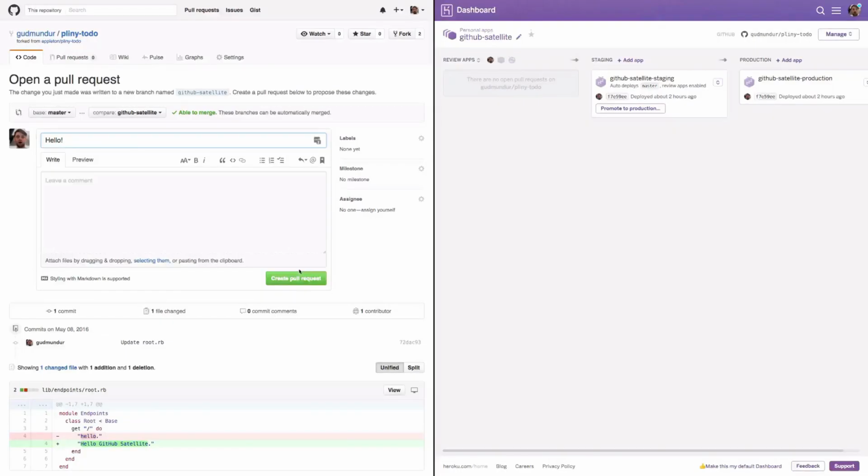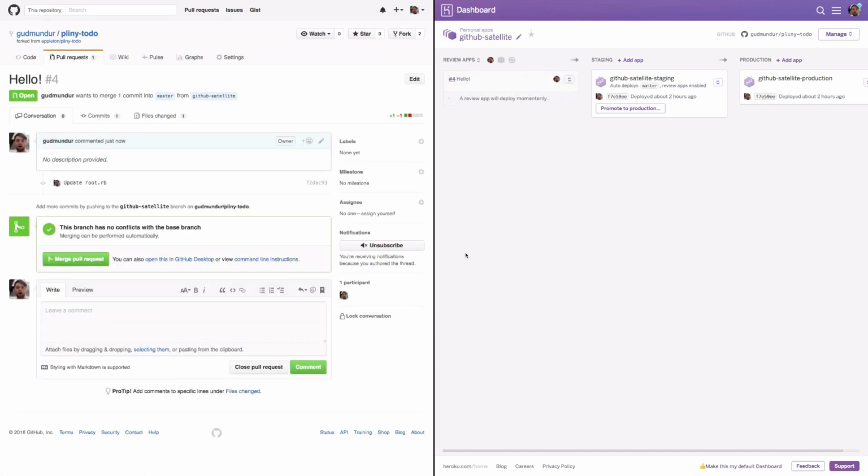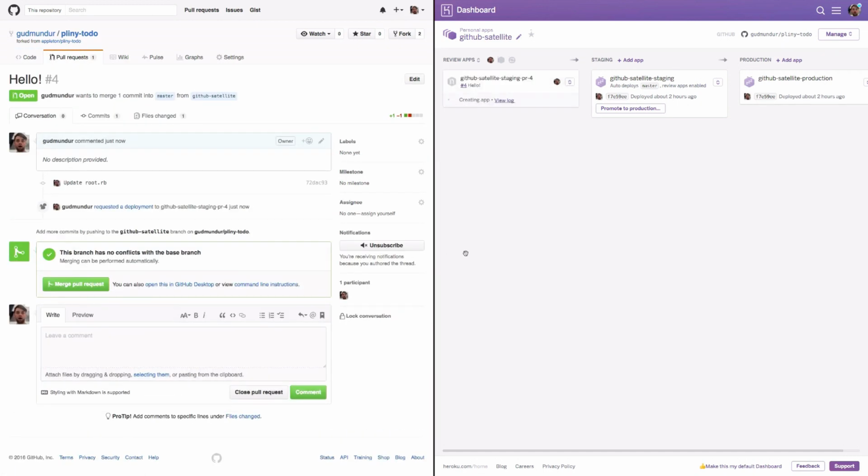I have these split screens, so it's GitHub on the left side and Heroku on the right side. Let's start by creating a PR. It's the same change as I did before: hello GitHub Satellite. And the two apps there have the initial hello thing.